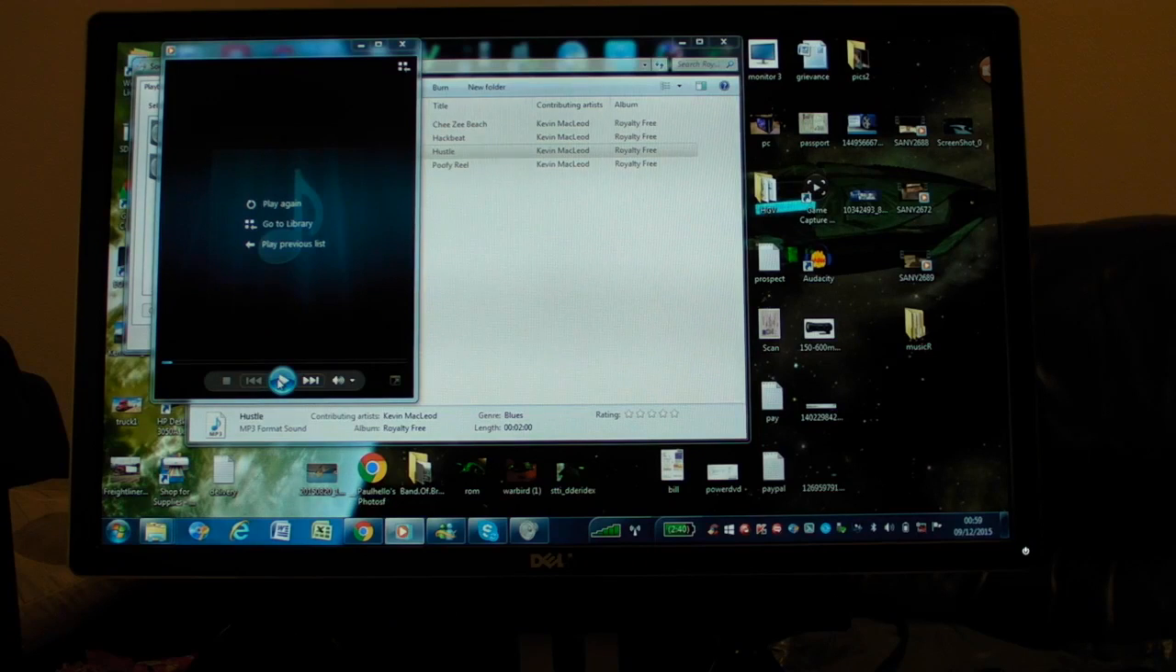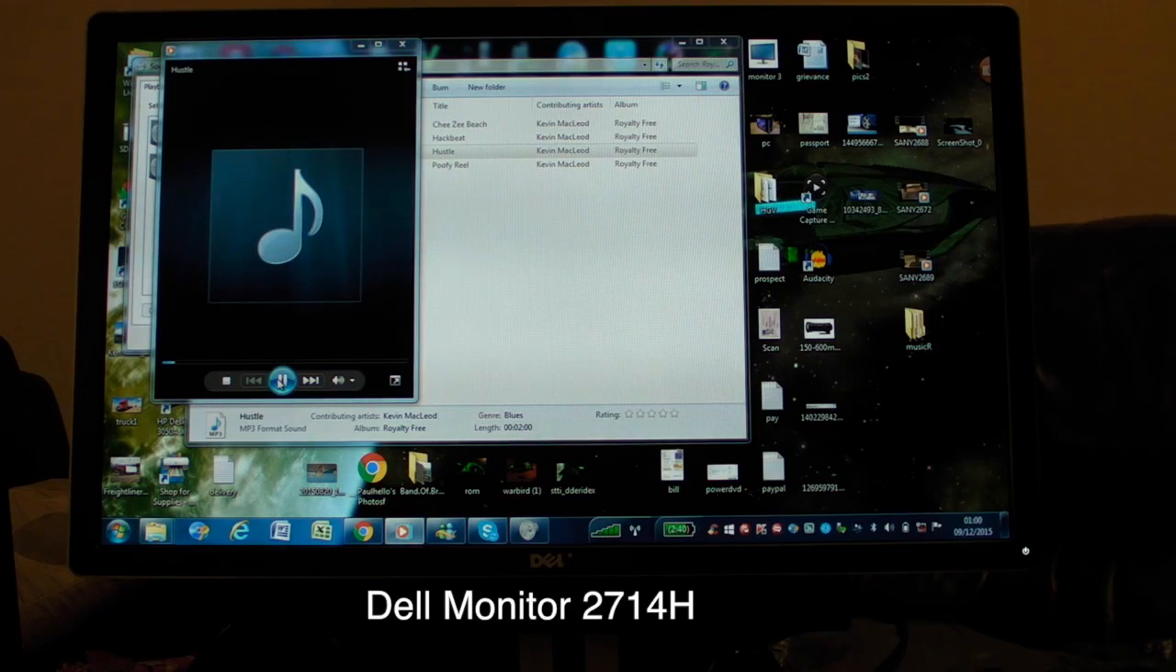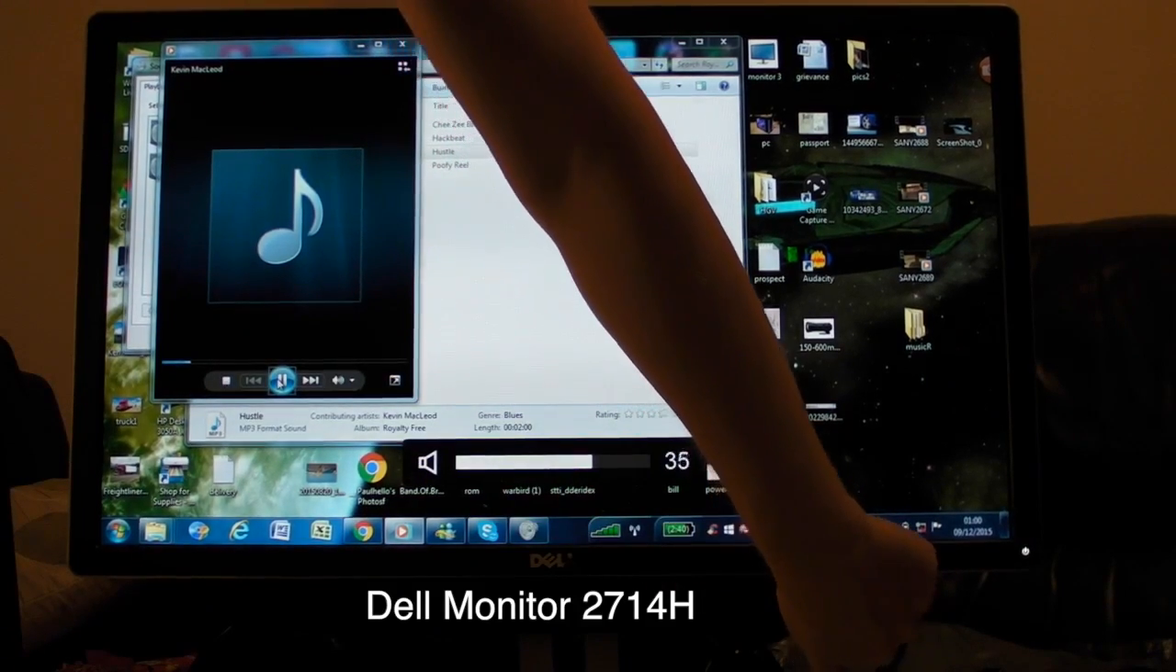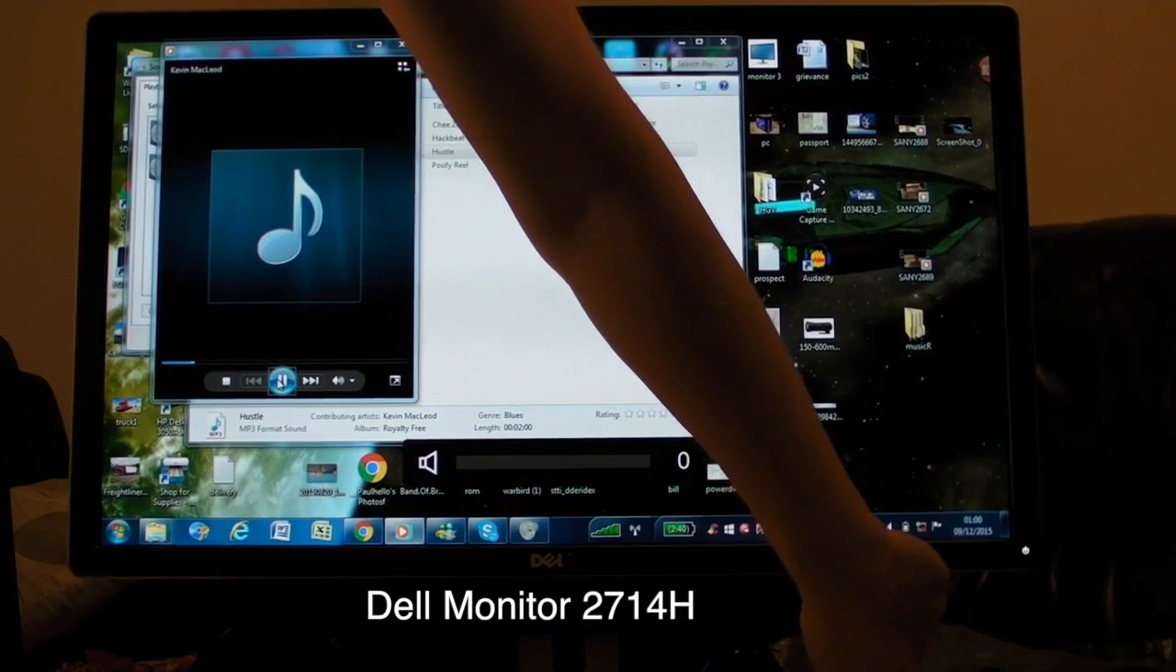Right, the speaker's been connected. I'll just play the music again for you so you can get an idea of how it sounds like. That's the little knob.